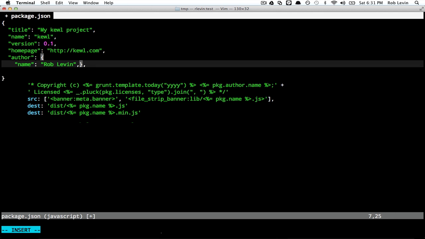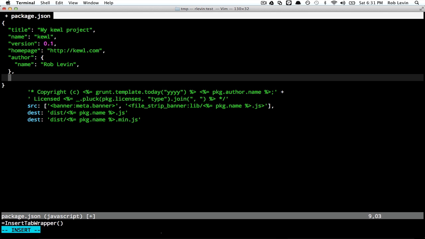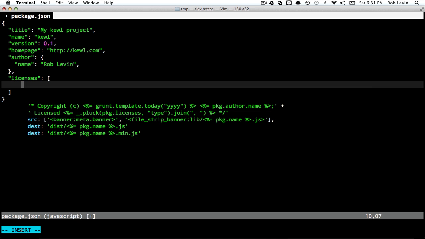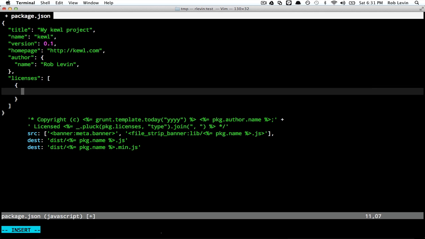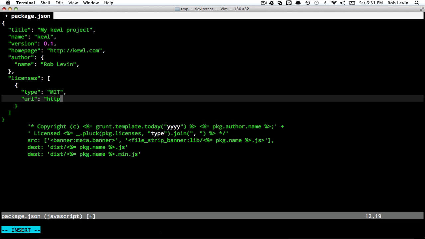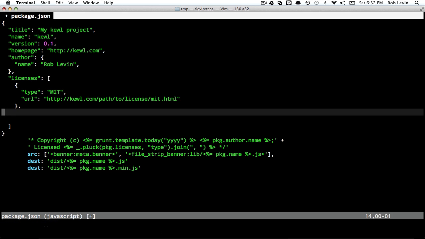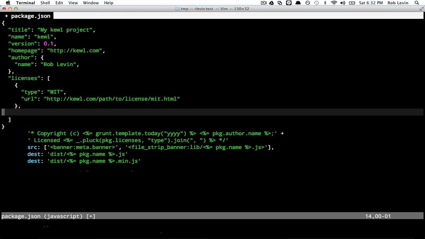And then licenses. My Vim is not configured here. I've been using Sublime Text a lot more these days. So licenses is actually an array, and I had to go look at a sample package.json for grunt.js to figure this out. So it's an array of object literals with licenses that have a type property. So we'll do MIT and a URL. And so that would be the URL to your project's license, path to license, MIT, whatever, right? So that's probably what you'd have. And then you could have more, you know, another entry in here with your second license.